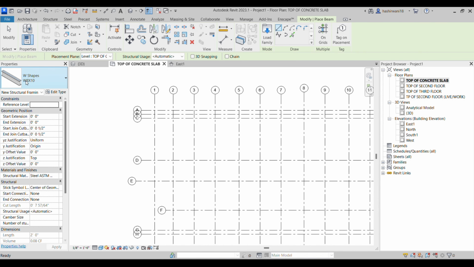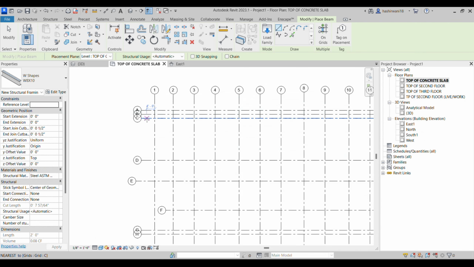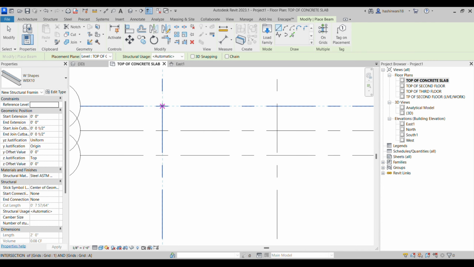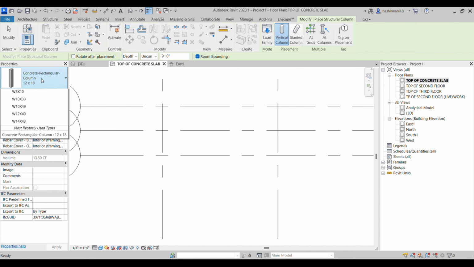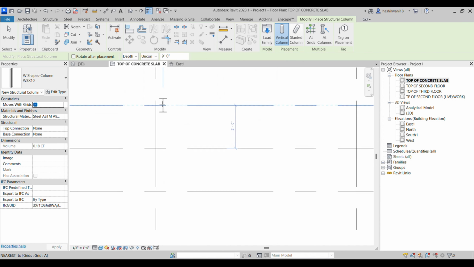What is this 10? This means the weight. You can check whatever things we have. You can check all the nominal weight, perimeter, sectional area, etc here. And now I'm going to be placing these beams here. Let's first of all create the columns. Let's go to I section here. Can you see a sort of an I has been created here?